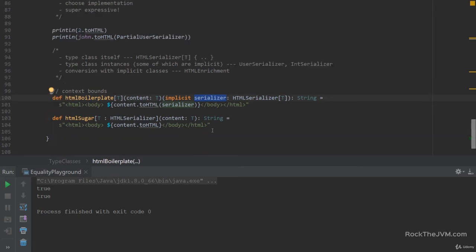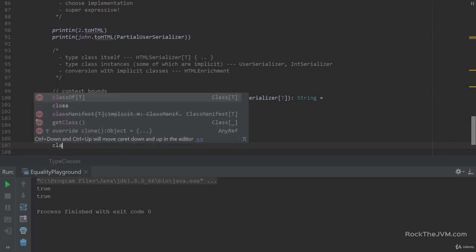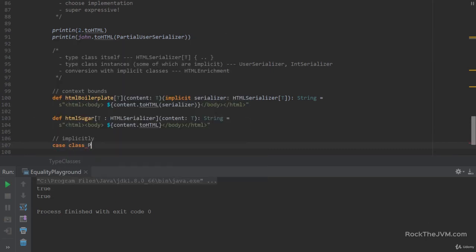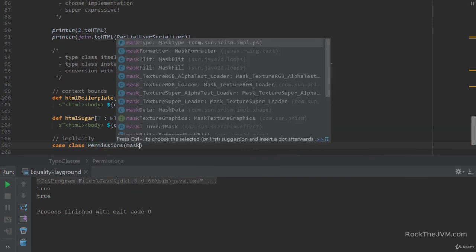Which brings me to the final thing that I wanted to show you, which is implicitly. Implicitly is a method. A very cute method. Let's create a small example. Say in our little social network we have some data privacy things and we have permissioning on our various things that we show on the page. So let's create a small case class called permissions, which has, let's say, a mask of type string.